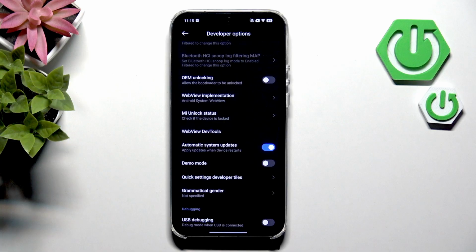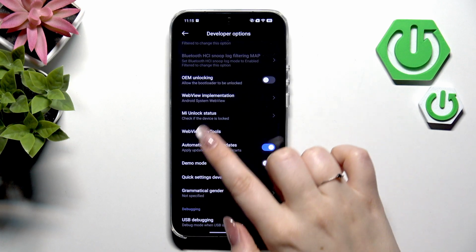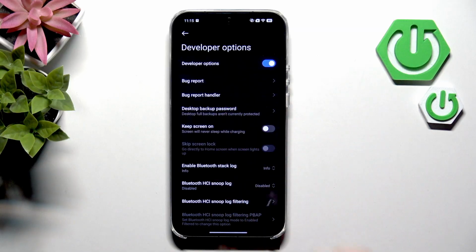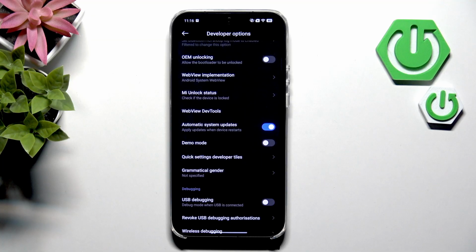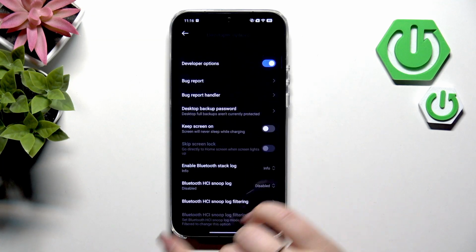Be aware, do not turn off the developer options by using the switcher. Do not do that, because if you will, then the automatic system updates will be turned off. So be aware about that.